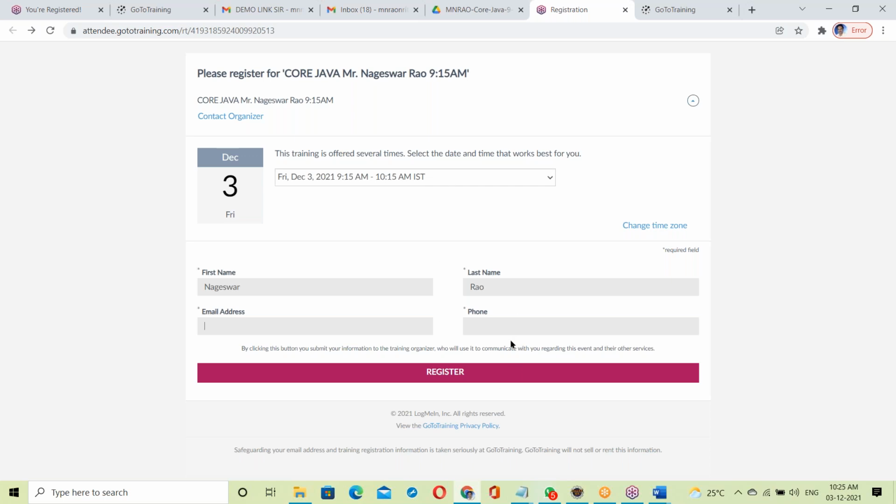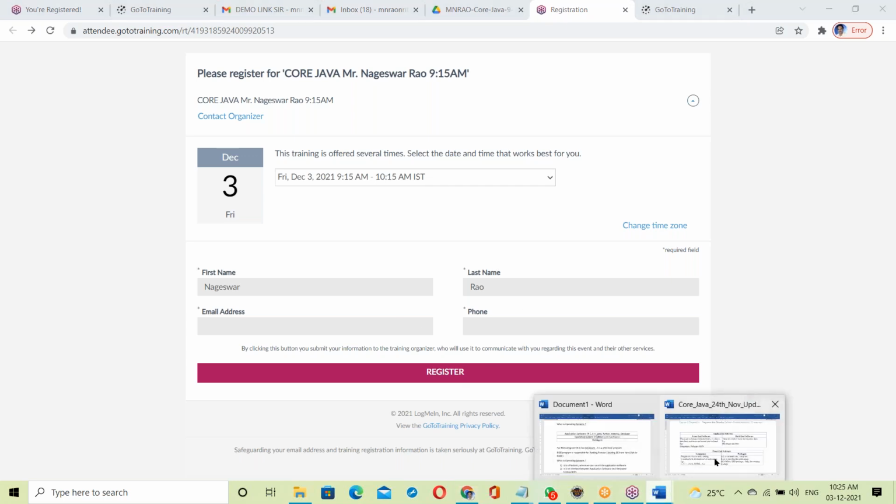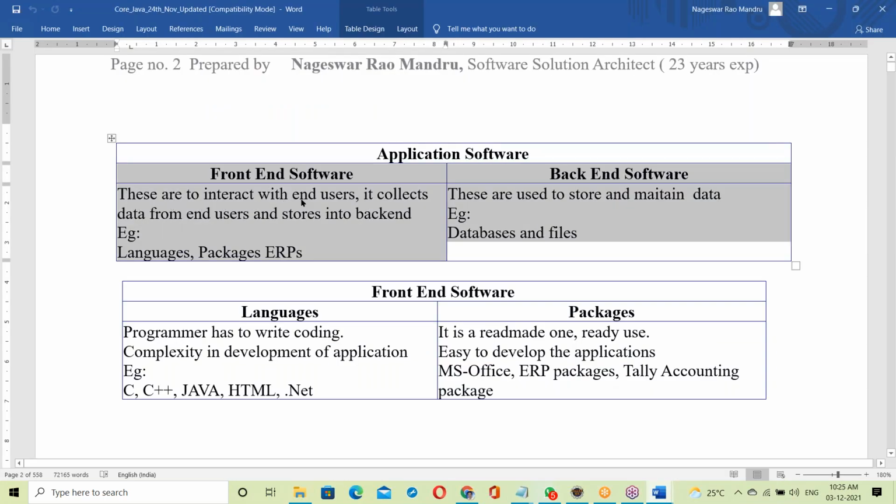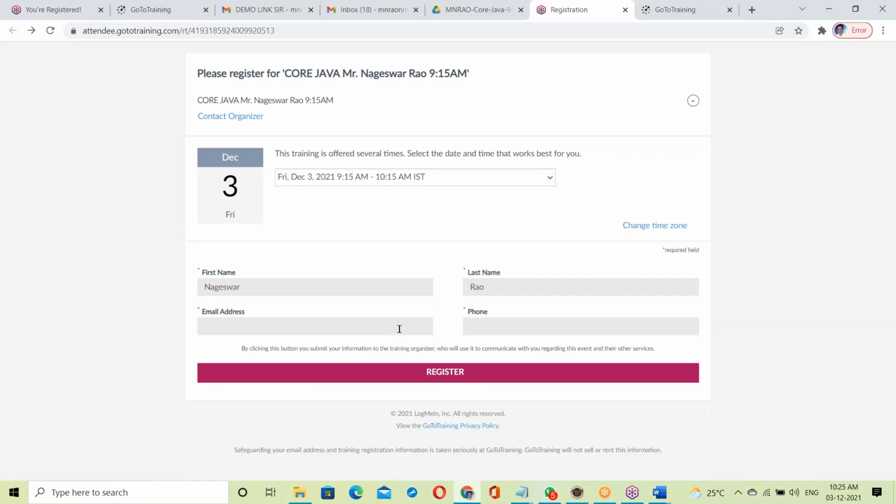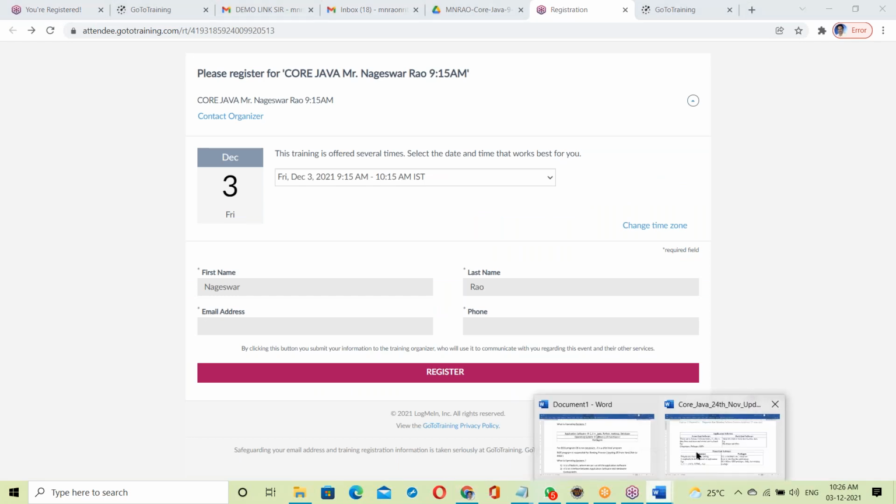So the front end collects data from you. Behind this form a Java program is running, developed in JSP. That means Java is a front end. Front end software is used to interact with end users; it collects data from them and stores it in the back end. Back end software is used to store and maintain data. Databases and files come under the back end. So Java comes under the front end: behind this form is a Java program that takes this data. Java is a front end.